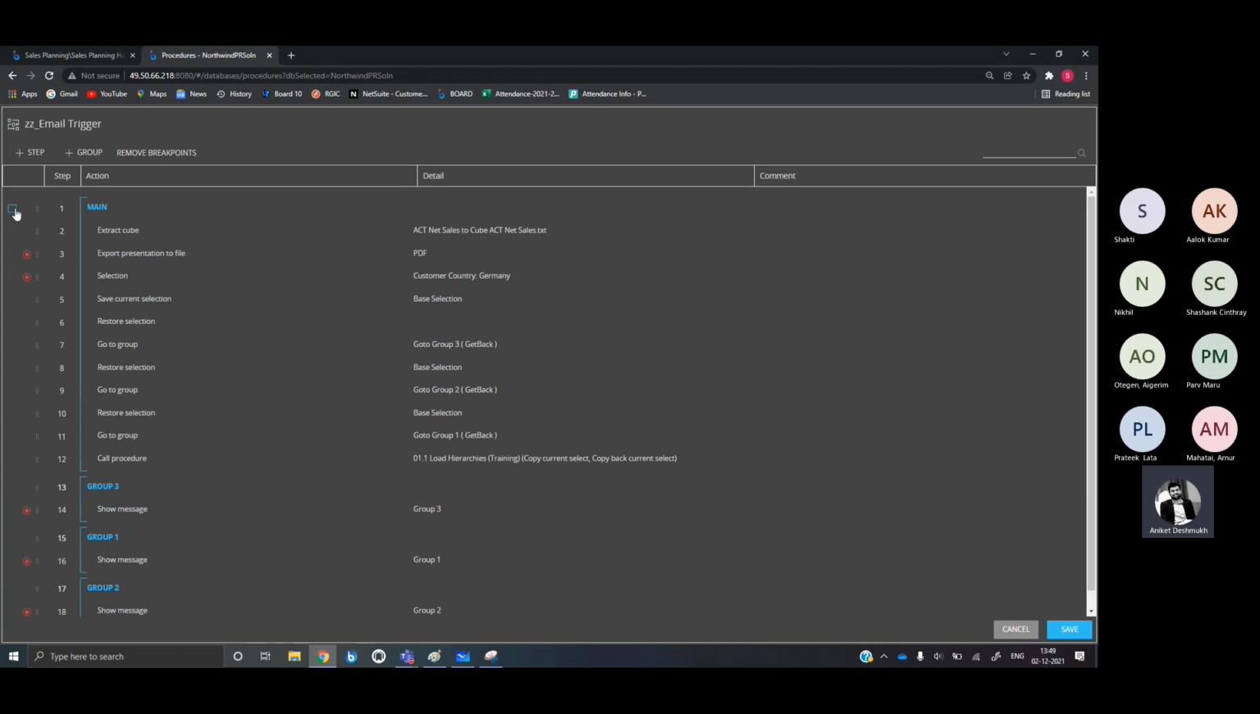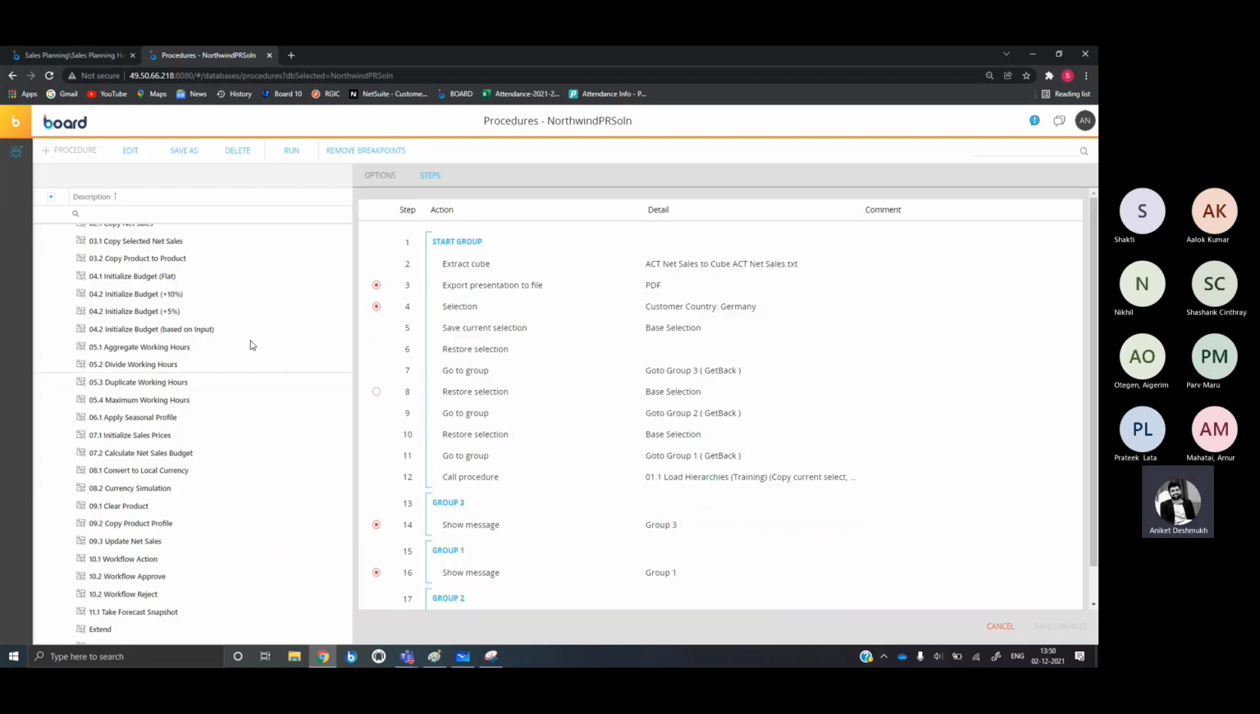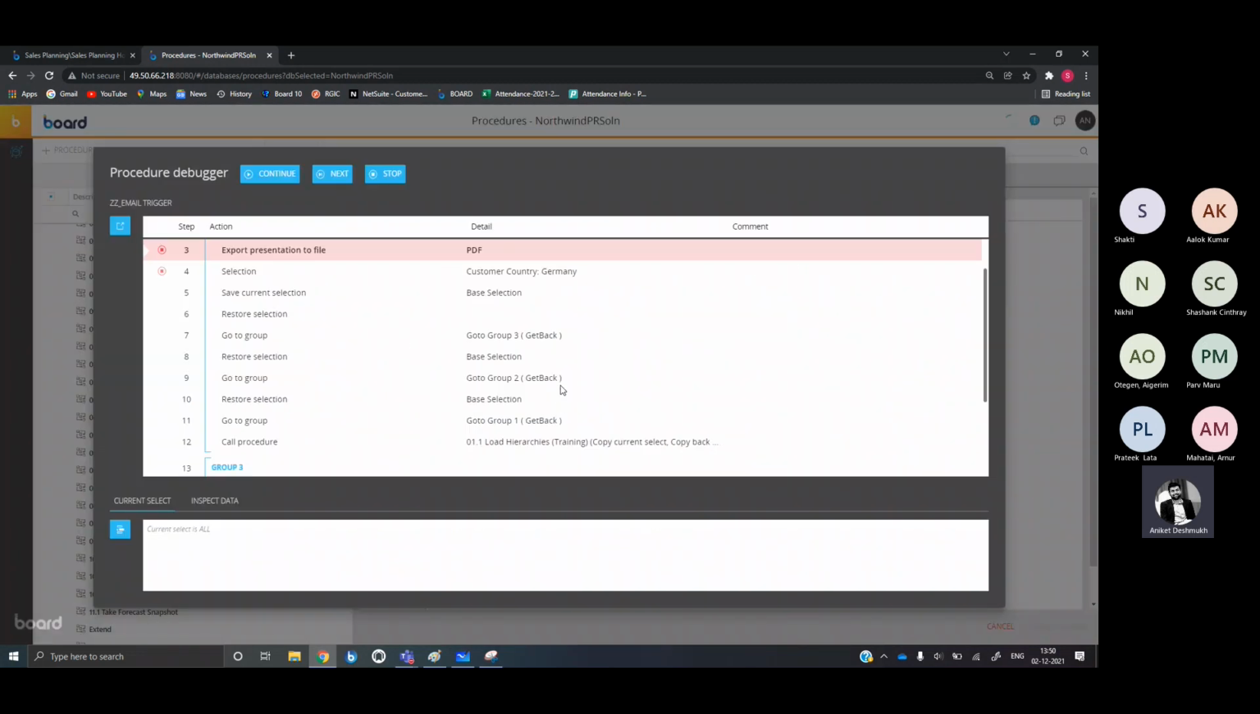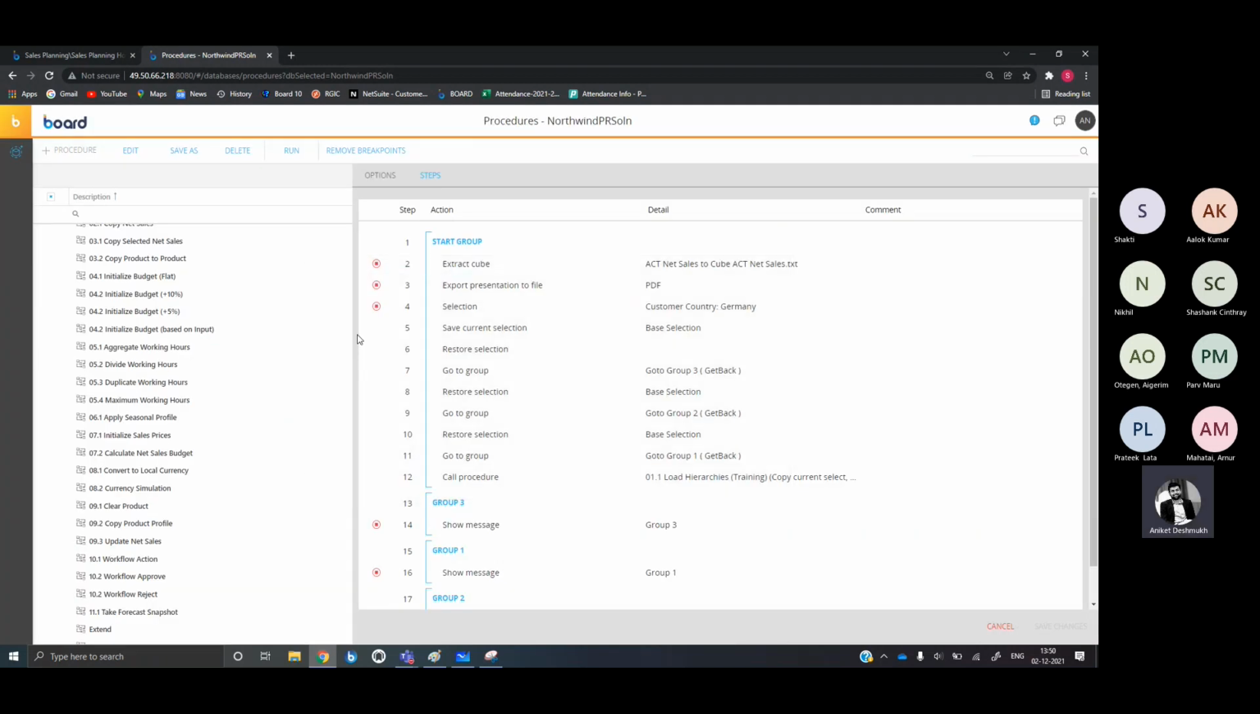If you ask me, it's a recommended way to maintain the first group common across all the procedures. Either you call it main, which is the default name, or you rename it and call it first or start group. You can call it anytime. But by default, when you create a procedure, the procedure has one group called main.